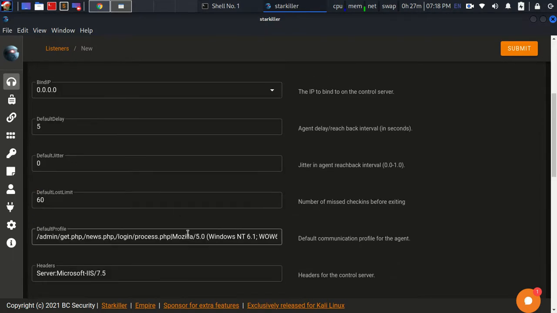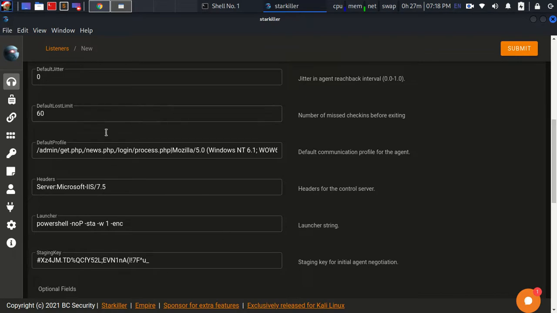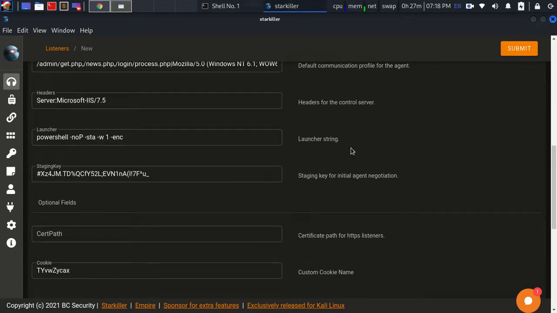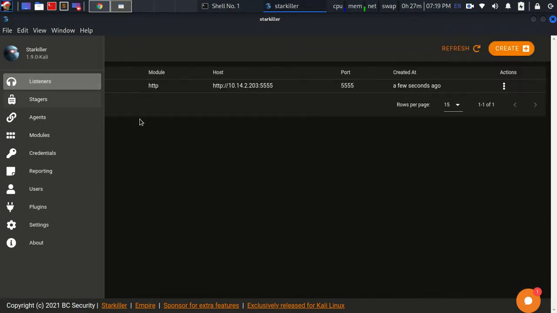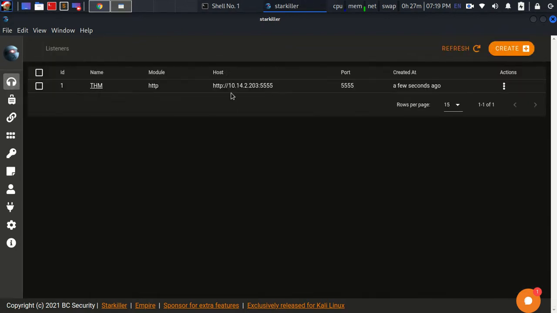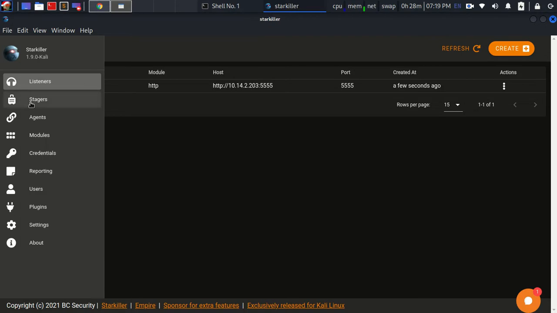And we don't actually need to tweak anything else here. Of course, there are many options here, as you can see. But since this is a simple task, we can create our listener without tweaking any more options. And we can see here that we have an active listener. So we have created a listener that expects connections back, and let's see if it will work.